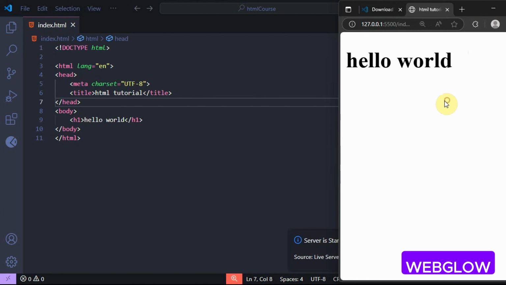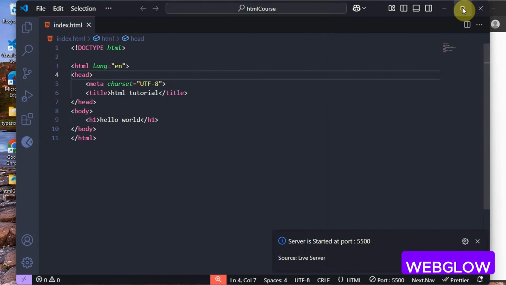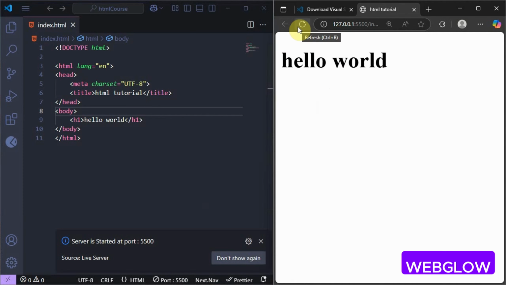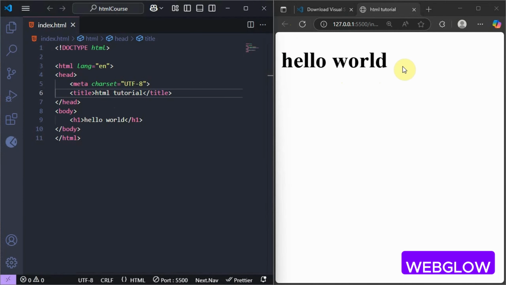Now let's put the browser and the code editor side by side so we can see our updates as we go. If you don't see Hello World right away, simply refresh the browser. And finally, if you look at the tab bar of your website, you'll see your title. Great job! And that wraps up our first lesson in this full HTML course.